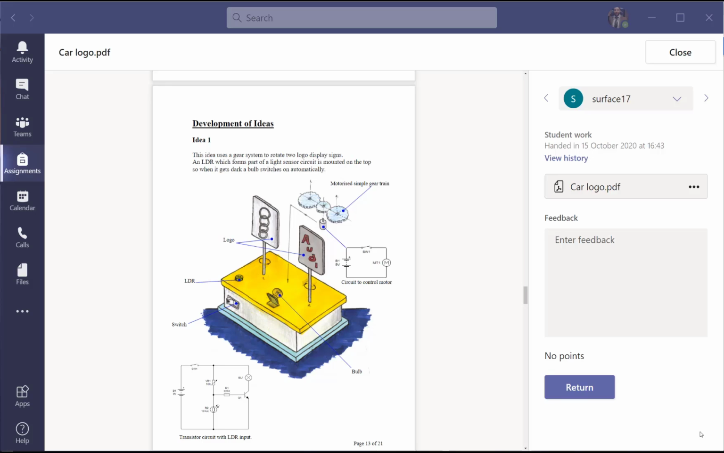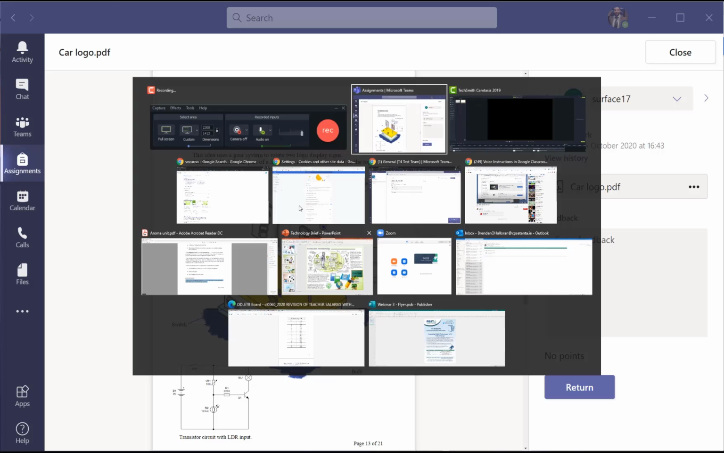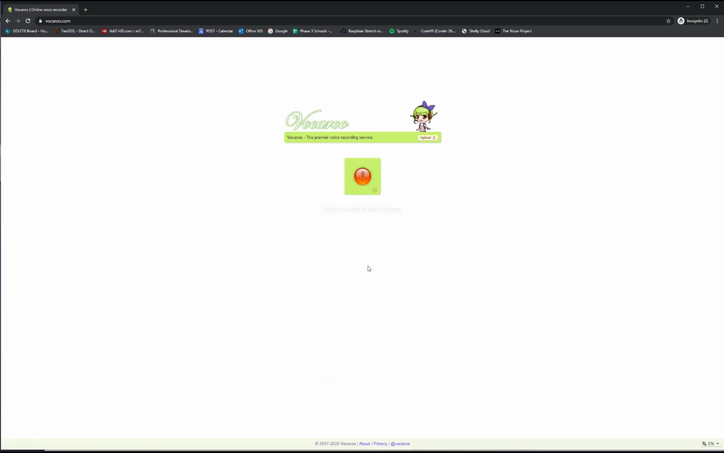And if we navigate to the website vocaroo.com, within Vocaroo it's very simple. There is no sign-in required. You just go to this website vocaroo.com and you click record. Again, the first time you use it, you'll just have to allow your browser to use your microphone, and then you can record away, and when you're finished you can click stop. There is no time limit, so that's fine.